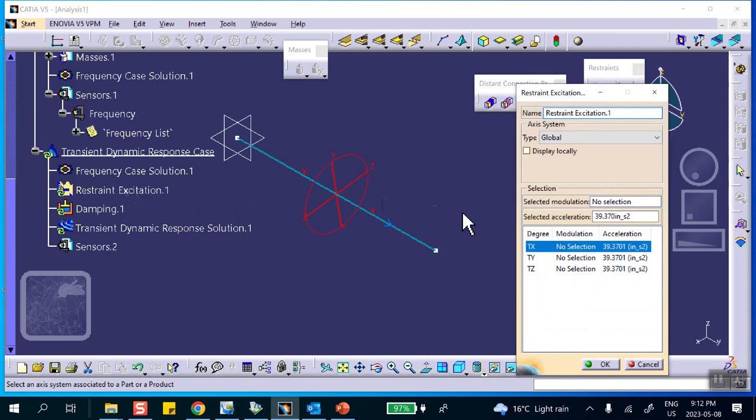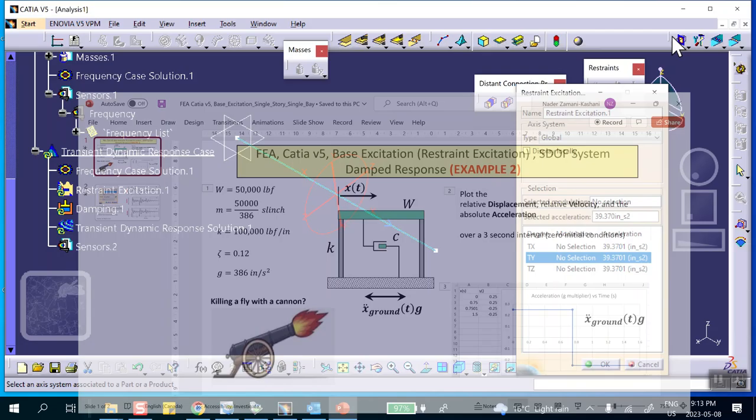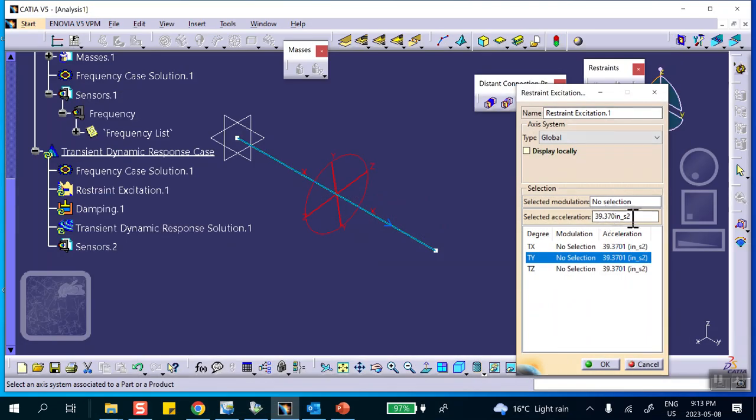Restraints, well, X and Z coordinates don't matter. They don't participate. This is a single degree of freedom in the Y direction. So you select the second row. And for the multiplier is going to be this G, 386. Okay. You put the 386.